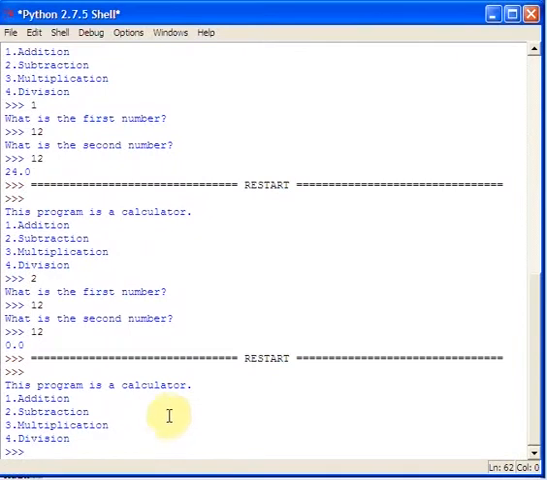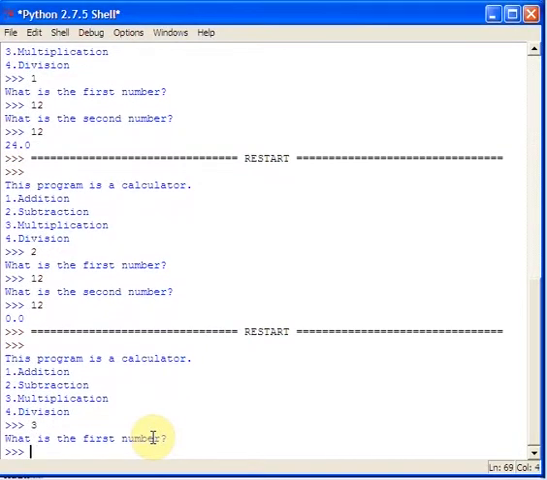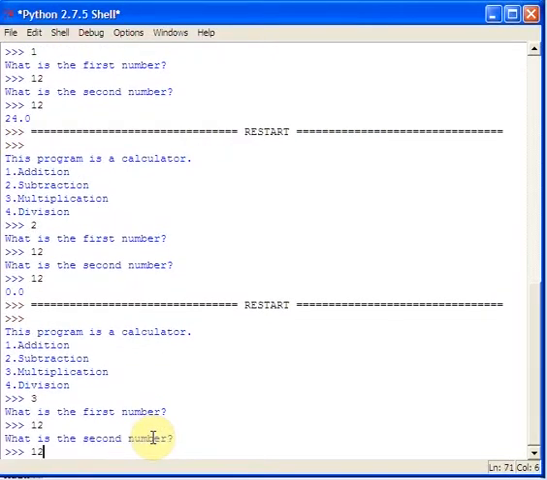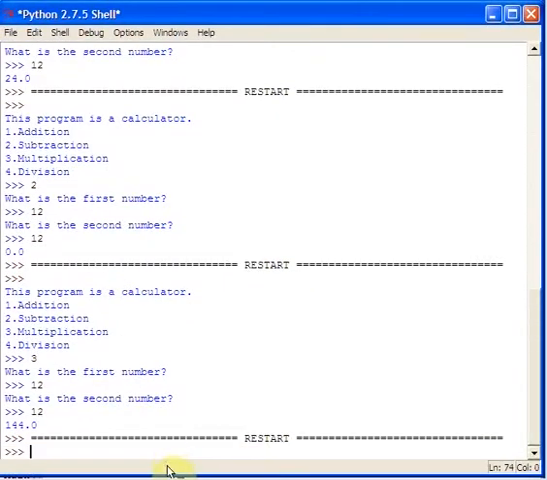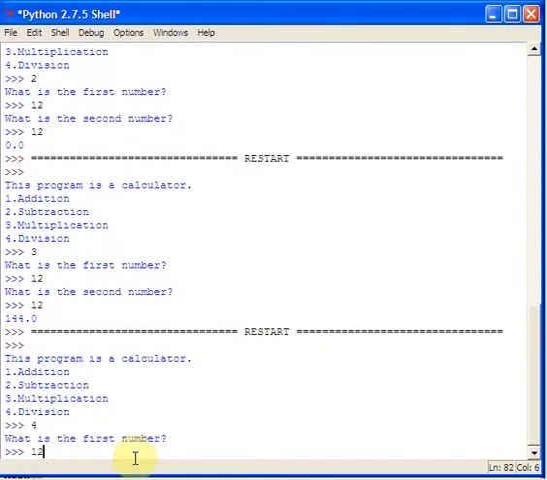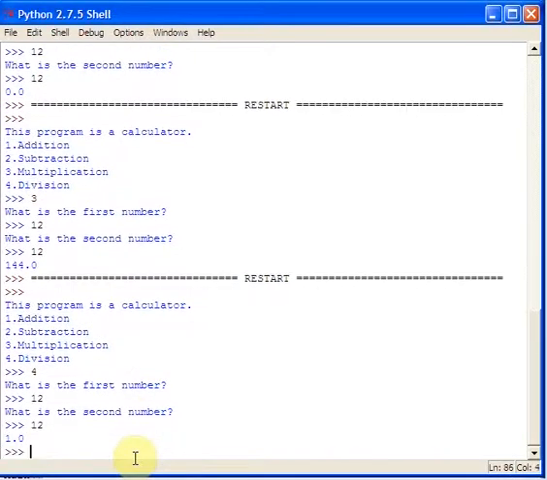Run it again. We could do this a lot better by making you not have to run it again each time, but not for now. It's just a simple calculator. 12 times 12 is 144. And last time, division: 12 divided by 12 is 1.0. Yes, it is. So you have now just made your first useful program in Python.